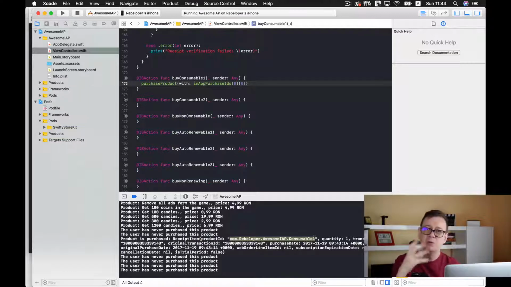And of course, you don't want to check each and every launch this check receipt checking. You can set it in an NSUserDefaults or maybe in keychain, but that is out of scope of this tutorial. Okay, purchase products work.